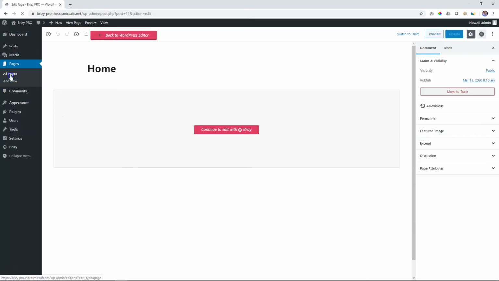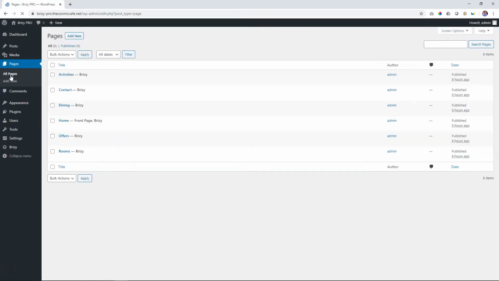First, let's have a look at all the pages we've got. When you're working with a split menu, the idea is that you have half of your menu on the left of the logo and half on the right. If you can have equal left and right, like 3-3 or 2-2, that works well. You can still go for two on the left and three on the right, but the idea is to have them equal. In this case, I have six pages: activities, contact, dining, home, offers, rooms.